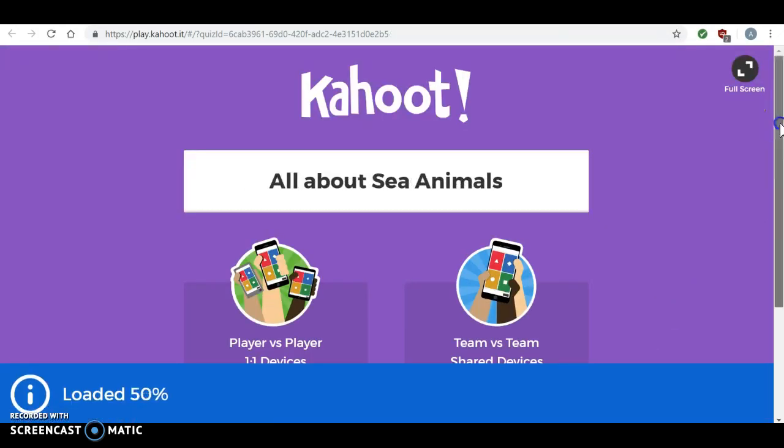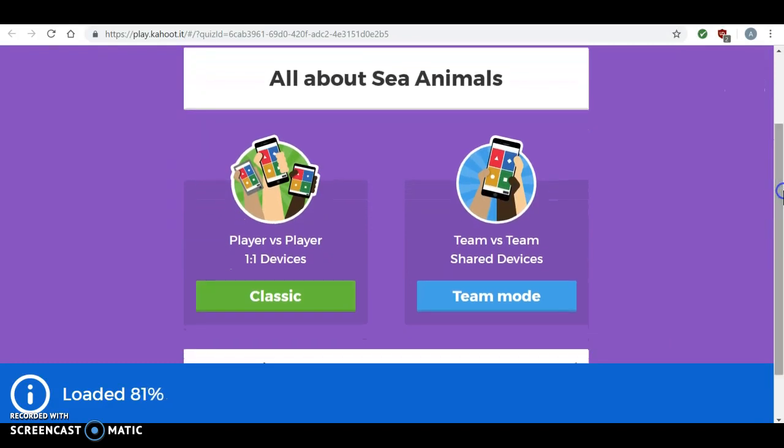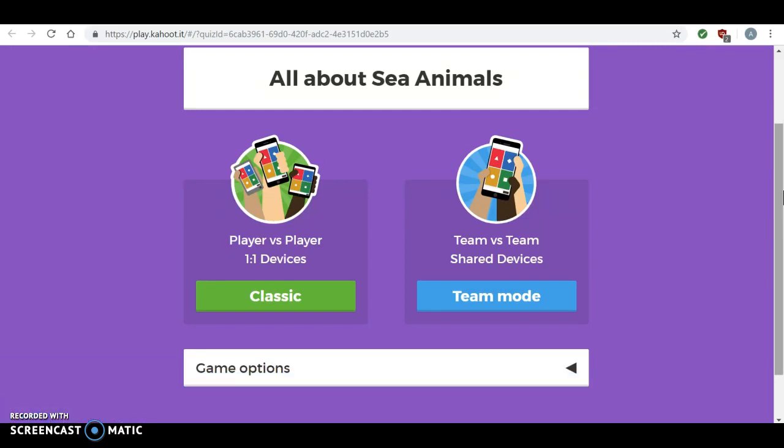As you can see here, there are two ways to play Kahoot. You can do player versus player, which is one-to-one devices, so you can do this using your phone or your tablet. And then we also have the team-to-team mode, so you can pair up in teams and play that way as well. But for the purposes of this video, I will do the classic since I'm only playing against myself.